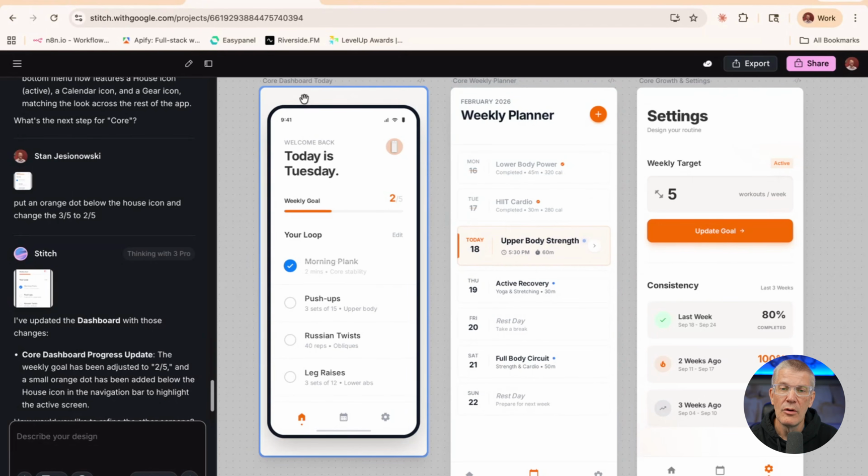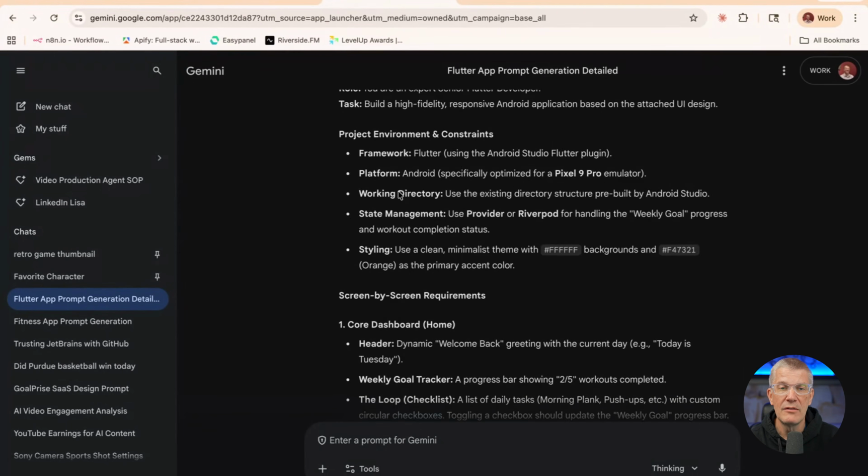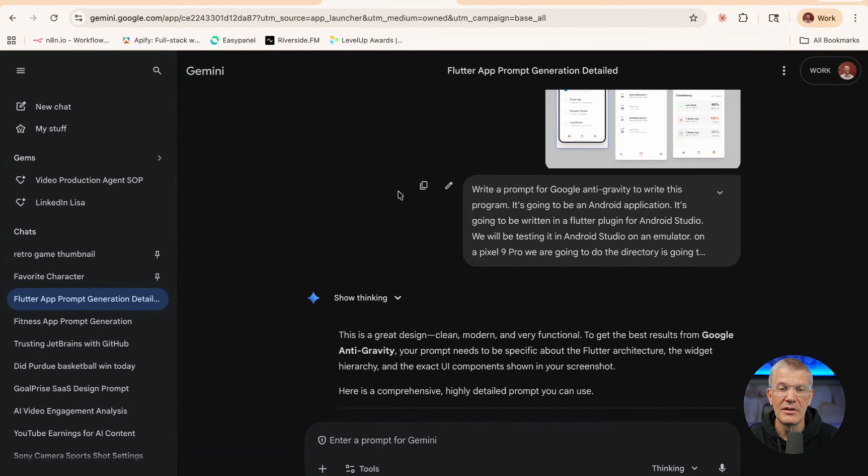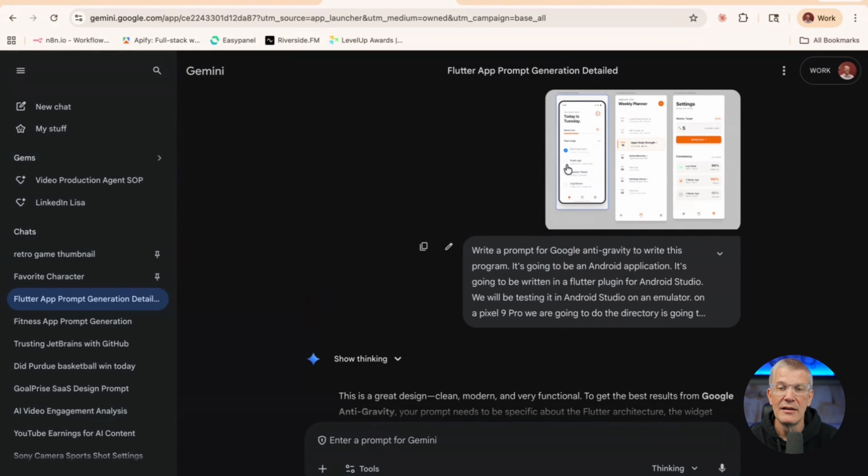From here, what we do is we copy this screen out, right? We just do a screenshot. In a Mac, that's Shift Command 4, right? And then we write another Gemini prompt and we tell it we're going to write a prompt for Antigravity and use this image, be very detailed. We're going to write it in Flutter, right?